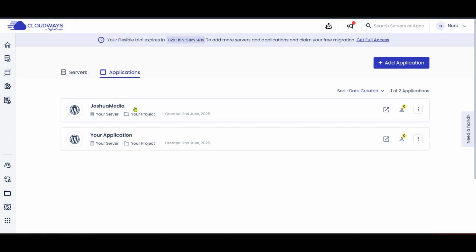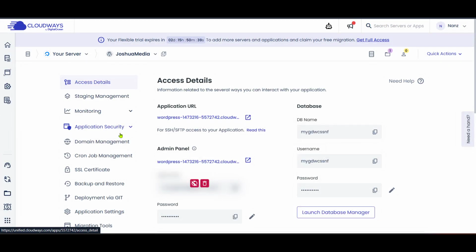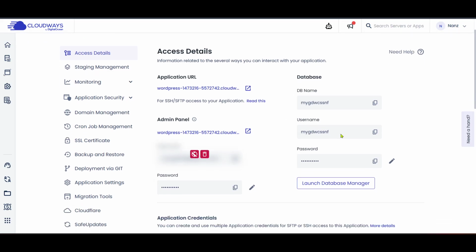Now let's proceed to select the application where you want to enable Redis cache. Click on Applications and a list displaying each of your hosted applications will appear. From here, select the specific WordPress application you wish to work on. Once you click on it, you'll need to access the details specific to this application.